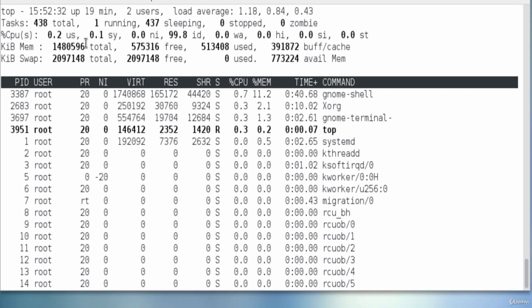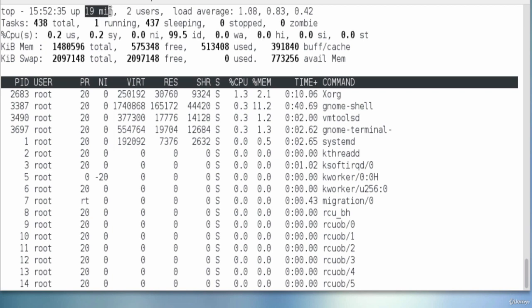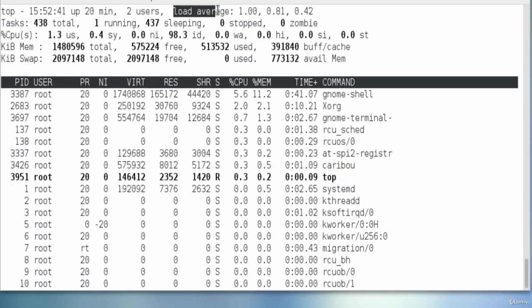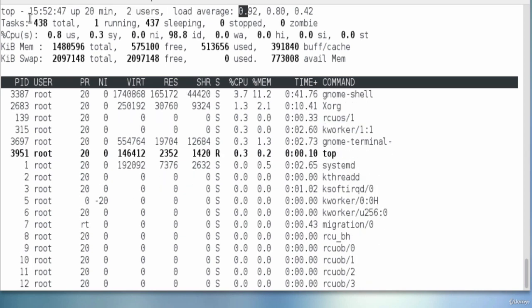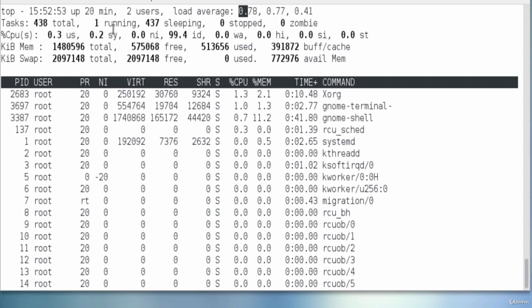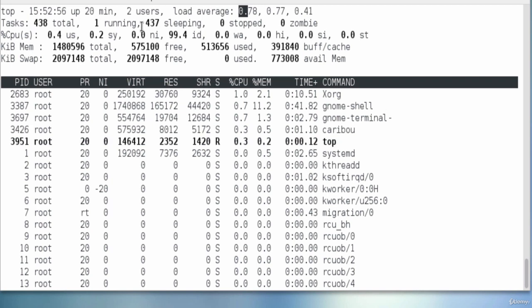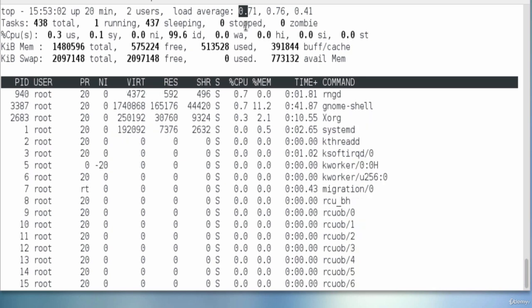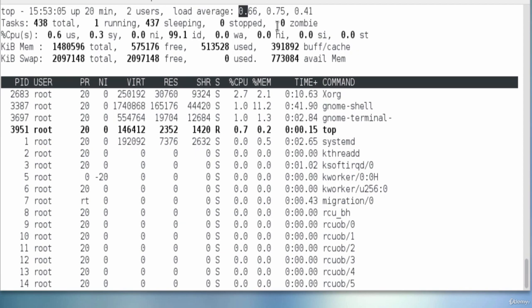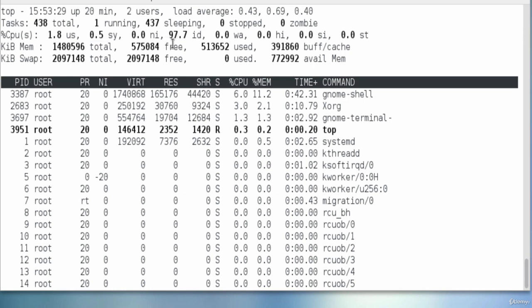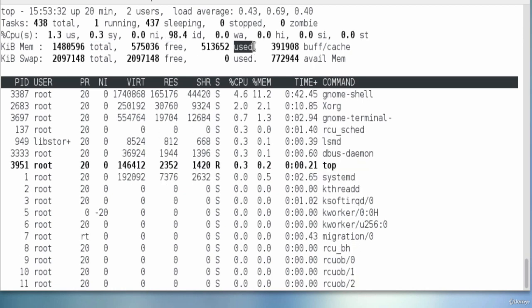As you see here from the top output, we can know that this machine is running up from 19 minutes. We have 2 logged in users and the load average is 1. We can know that we have 438 total tasks and we have 1 running task and 437 sleeping tasks. We have 0 stopped and 0 zombie processes. We can know the total amount of memory and the free memory available and the used memory.